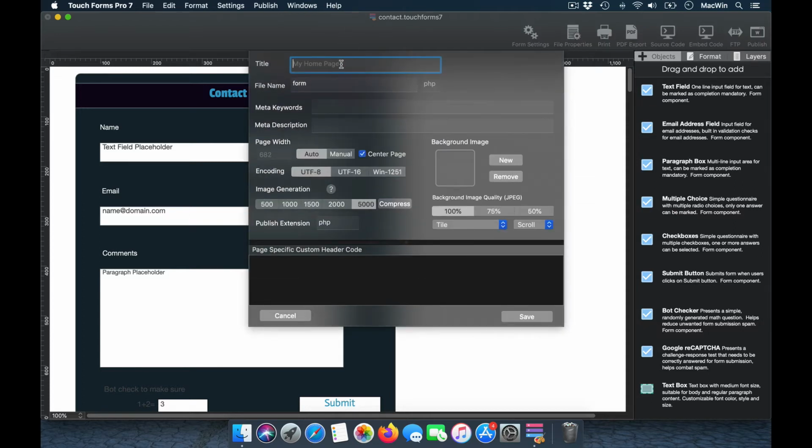The file properties is nothing but the page title, so I'll give it as Contact Page. The file name automatically gets saved as a PHP page. That's your meta tags and meta description for search engine optimization. You can fill in that information here. The other fields are default settings, you need not touch them actually.